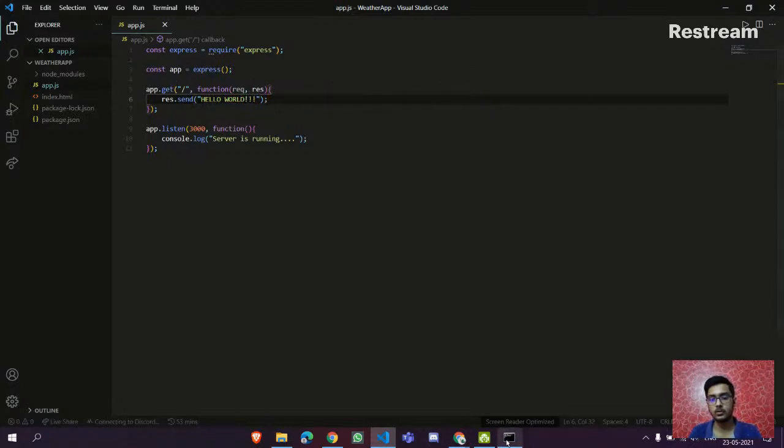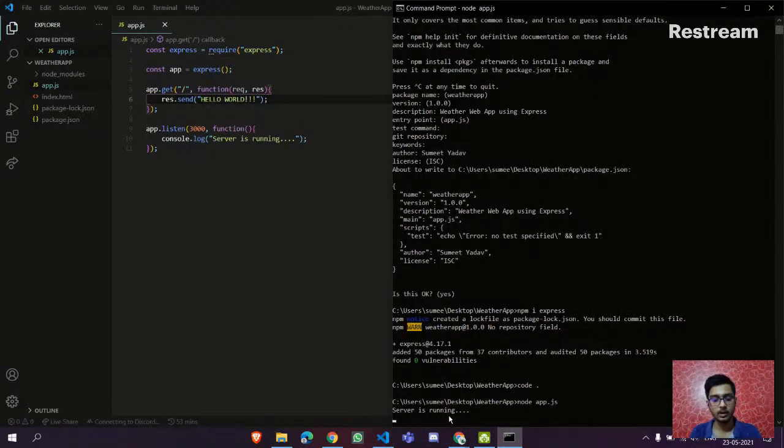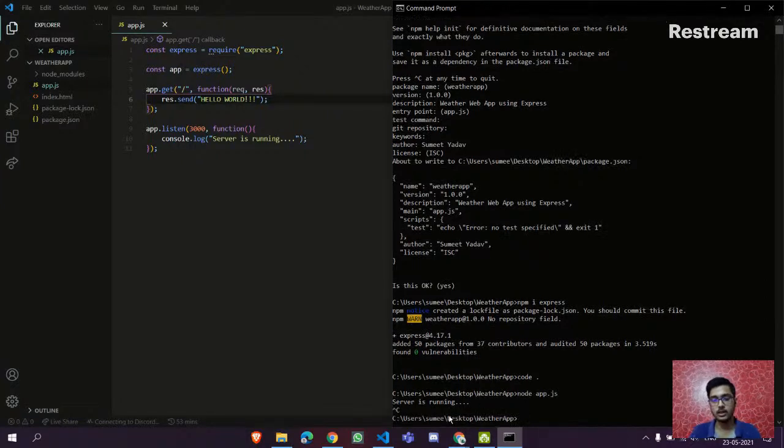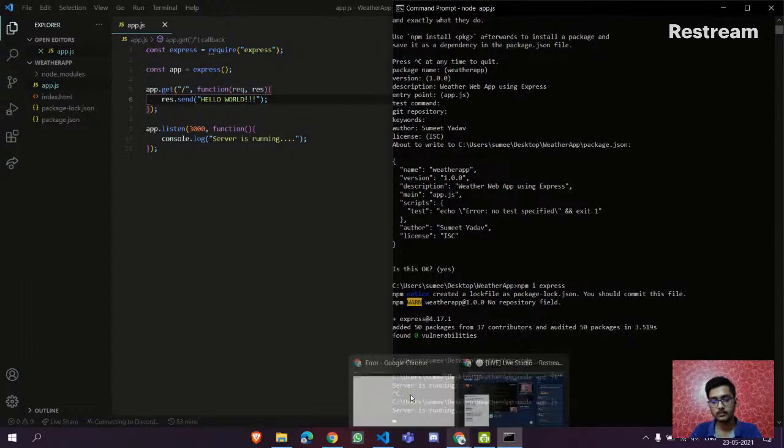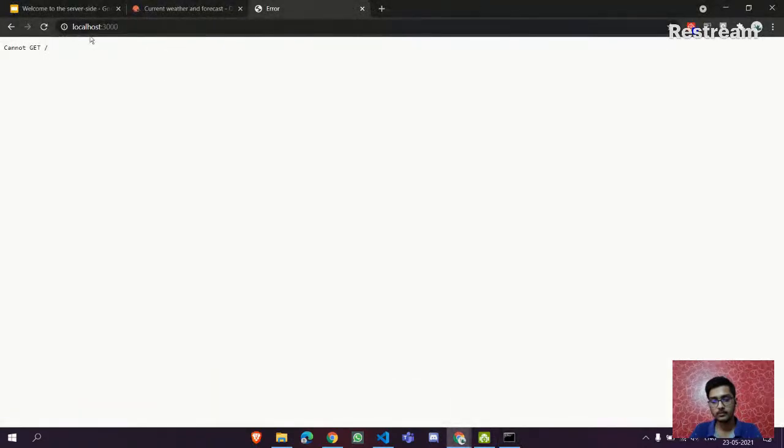Okay, so come back to the command prompt again. Every time you make any changes inside your code, you have to first terminate the server. In order to do that, simply press Ctrl C and then write node app.js again. Now come back to the browser and refresh, and you can see Hello World is printed.